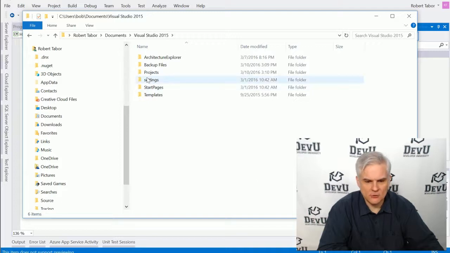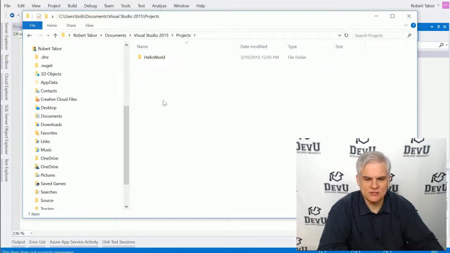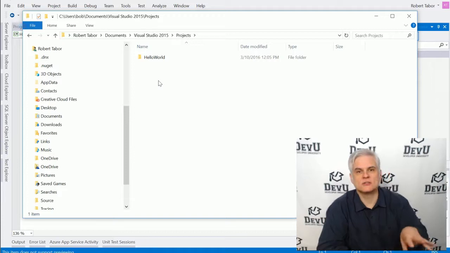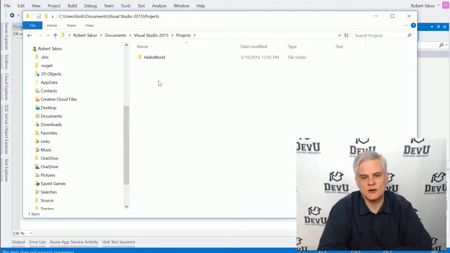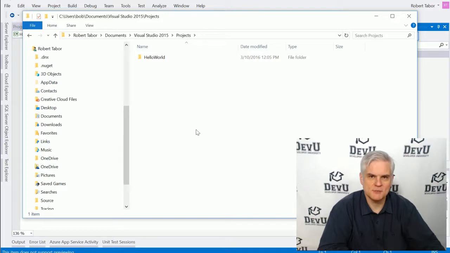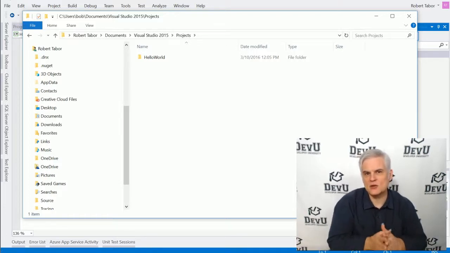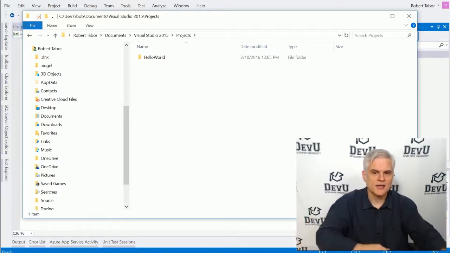And as we drill in, there will be a projects folder, and as you drill in, you can see that by default, when we created our new project, it put it here in our Documents, Visual Studio, whatever version, Projects folder. Okay, so as I add more projects, this obviously will be filled up with folder names for those projects. And it's important to note that whenever you create a new project, you don't have to create it and put it right here. You can put it anywhere.